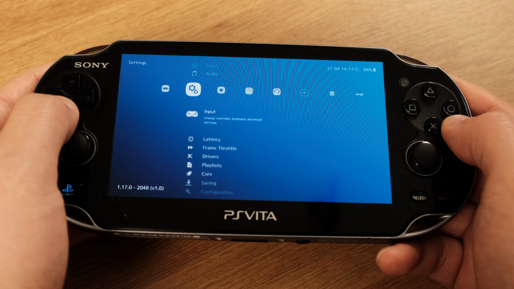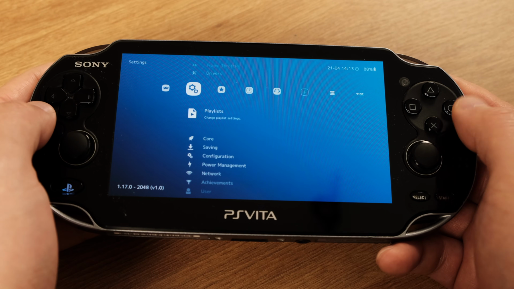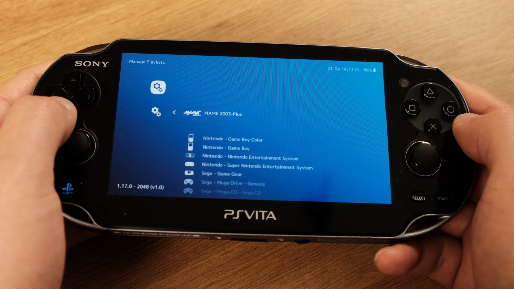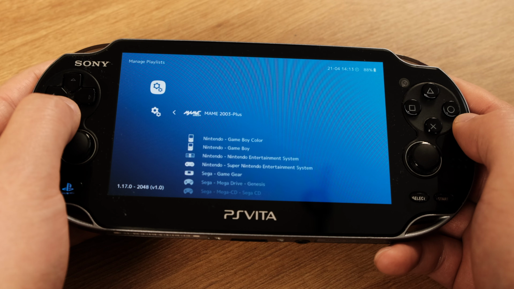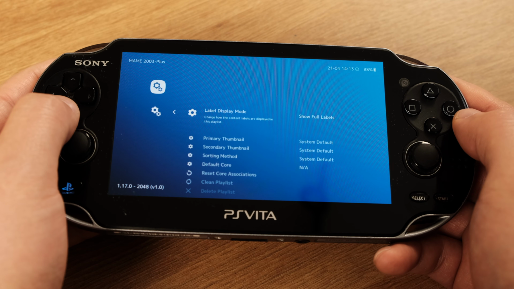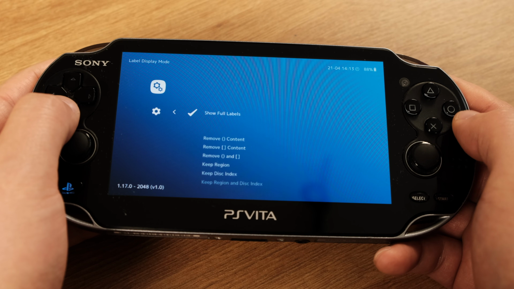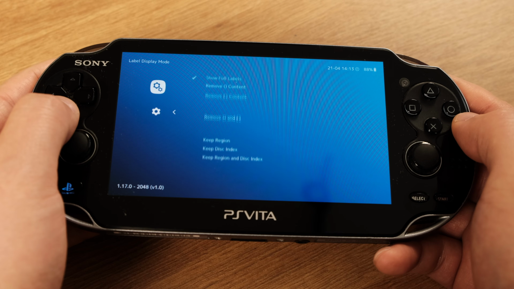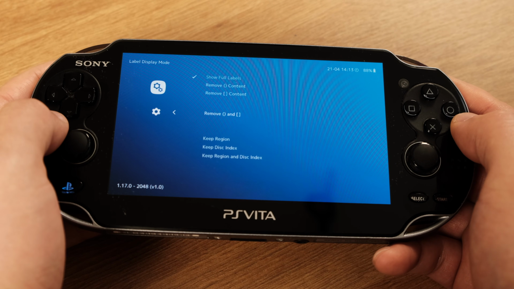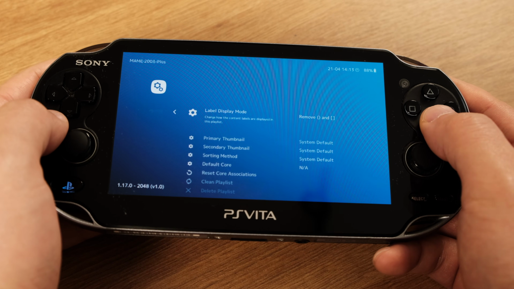Then go to playlists. Select manage lists. Now you will see all your system lists here. Just pick any one here. Next, select Label Display Mode. On this menu, select Remove Small Bracket and Square Bracket. Press the circle button to select this one.